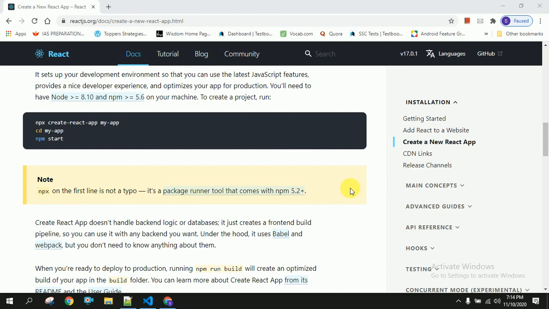In this video we are going to see how to create a React application and the folder structure of the application which got created in our machine.